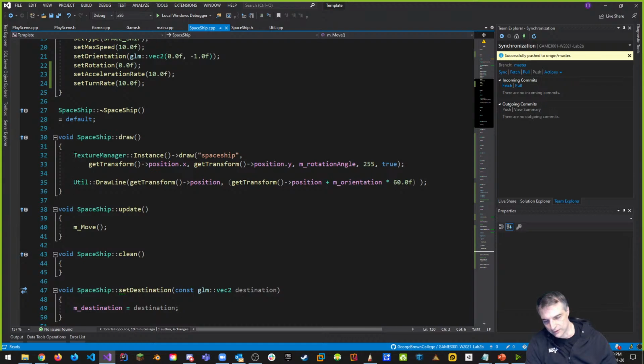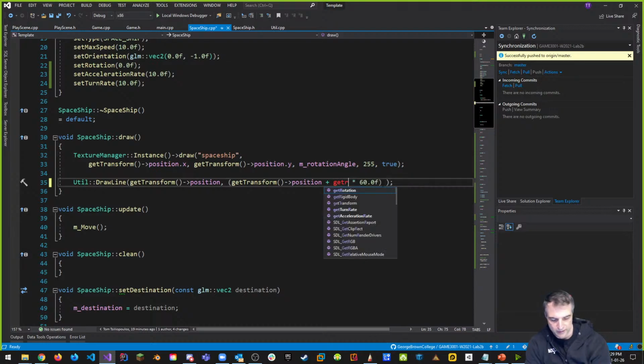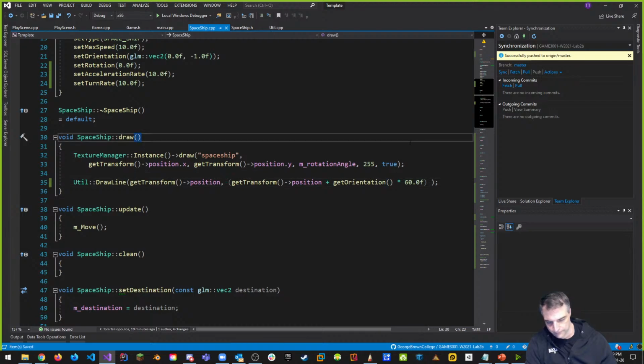What we can do is make a little Boolean function that turns this on and off to show the debug values only if I want to. Okay, it's up to you. I didn't do much. I just started off with get transform position plus whatever my orientation looks like. By the way, you can change this to get orientation, which is what you should do, right? That's just the line.